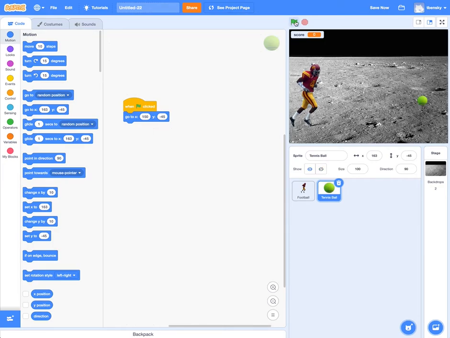So whenever I hit this green flag, the tennis ball will reset its position, and so will the football player, and it'll be set to go. Okay? And so what I'll do now is see if I can get some interaction going here. What I want to do is make the tennis ball glide around whenever it's hit by the football player. That's going to be my story here.